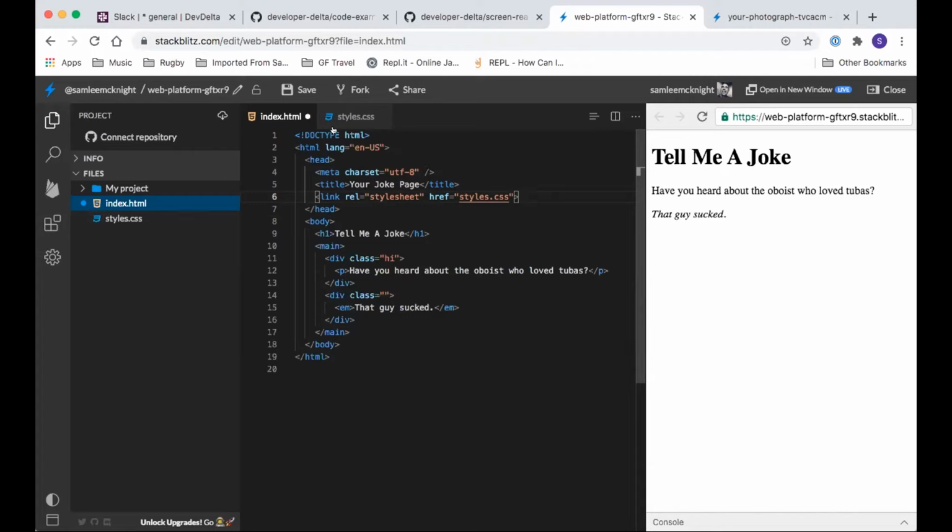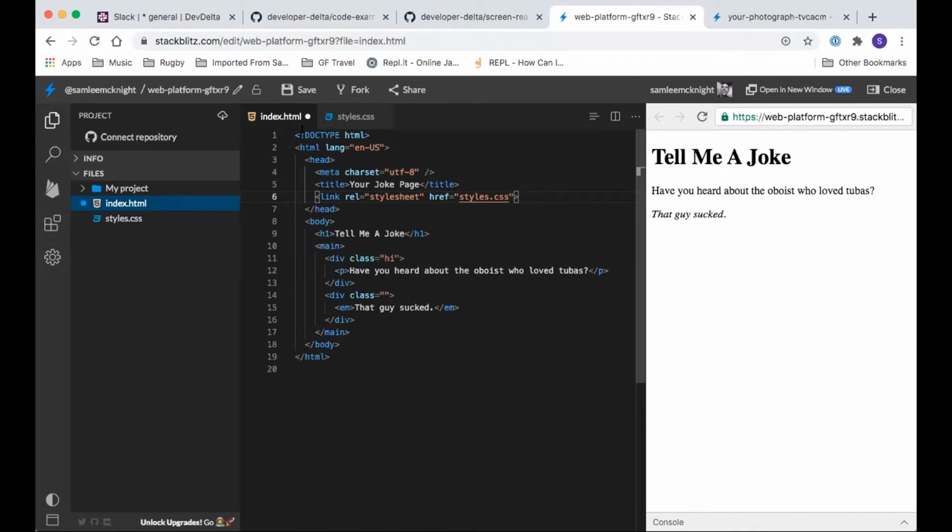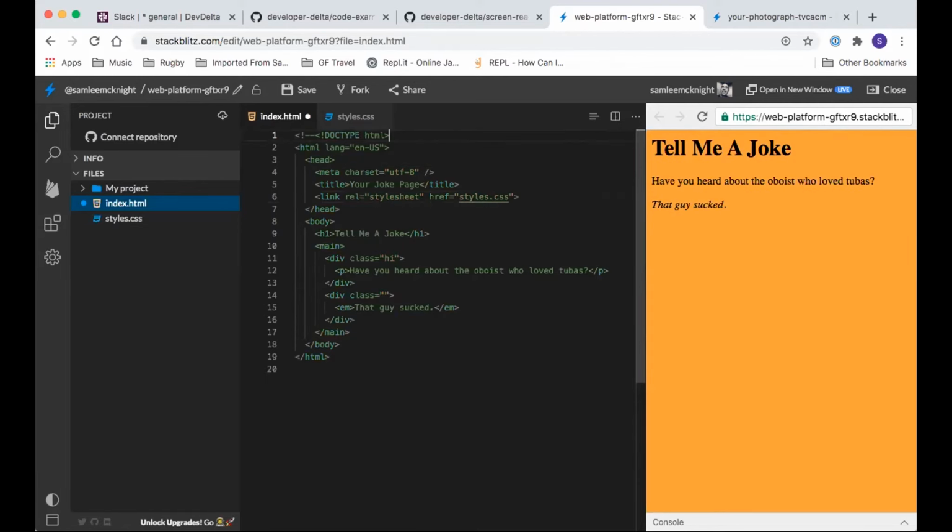Style sheet. You should comment out the doctype HTML too. You didn't do that. Oh yes, there we go. Shoot, I'm sorry. There we go. Nice. Oh, you just comment out the doctype. Yeah, there we go. Magic. Wow. There we go. Well done. Is that your problem too?